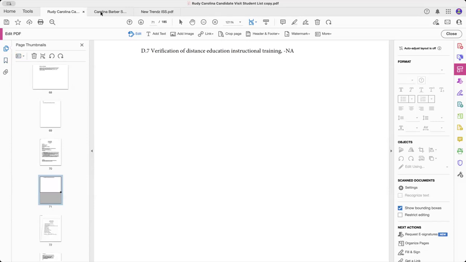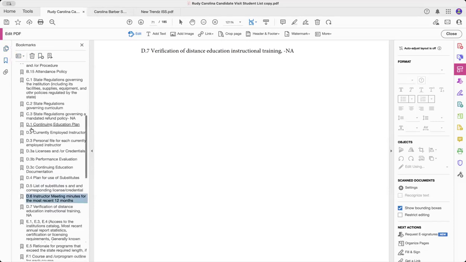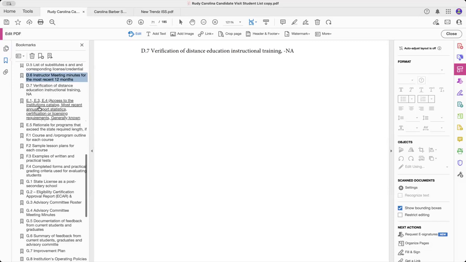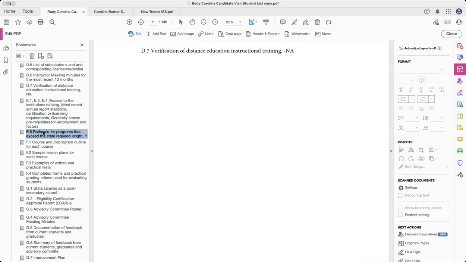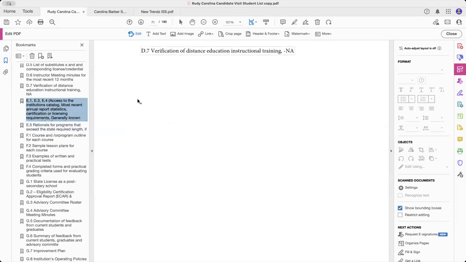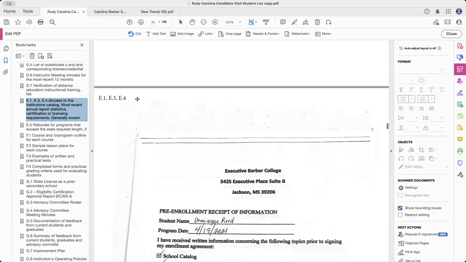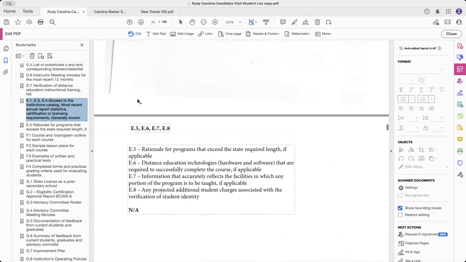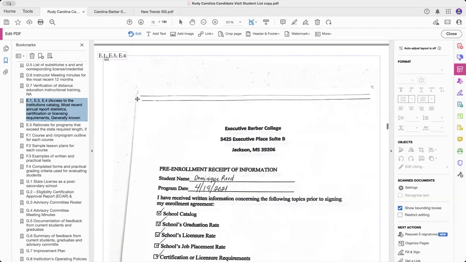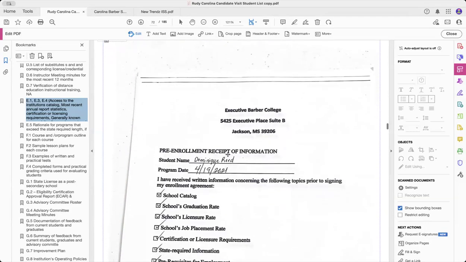So that's going to be E1, going down. E1, 2, 3, 4, they're the same. So which is going to be the documentation. All right. And we'll give them an example of that, which is the pre-enrollment receipt. And that's what it is right here, pre-enrollment receipt of information.